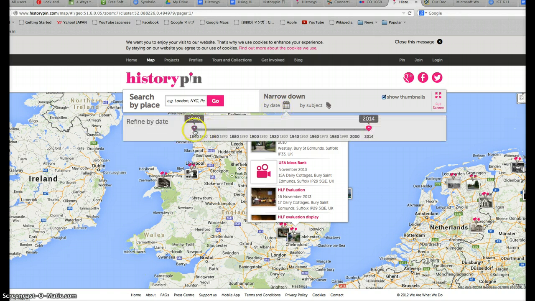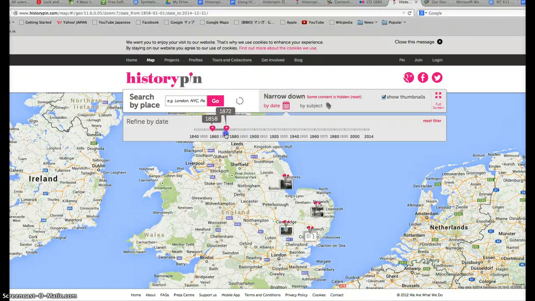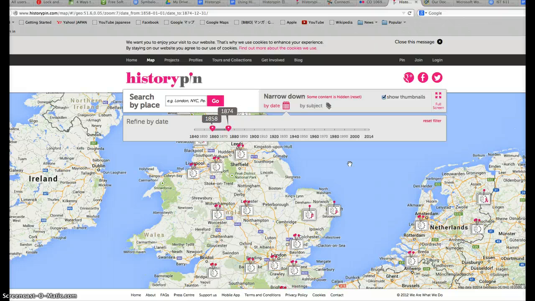So if you're looking at pictures of England, you can look for pictures from 1840, which is around the invention of photography. And you can search for a range. So let's see what we see as far as pictures from 1858 to 1874 in England. It takes a while to load, and you can see that we're getting a fairly good collection of images of England around the Industrial Revolution.